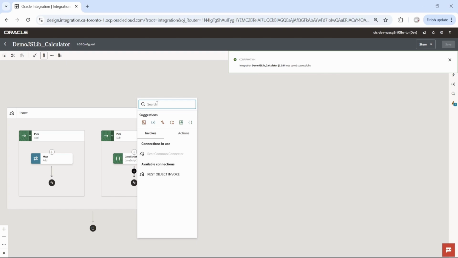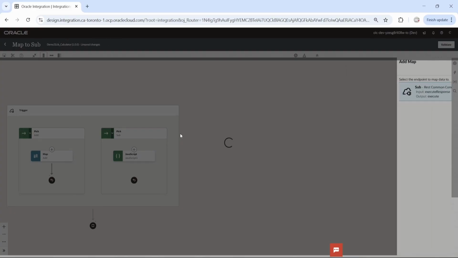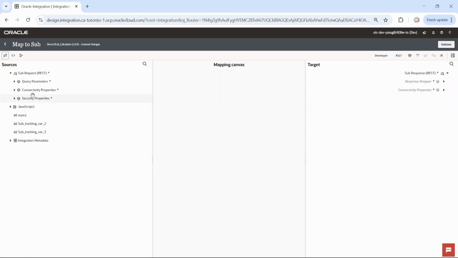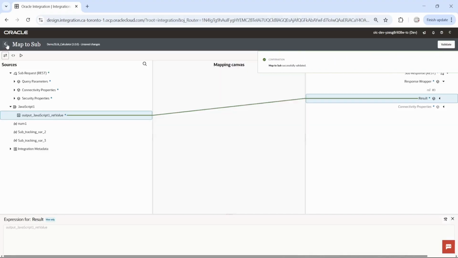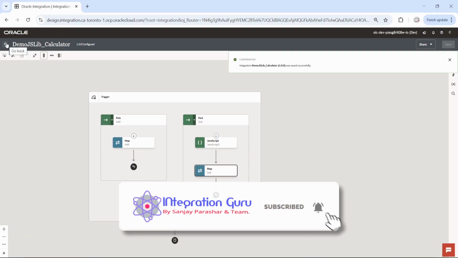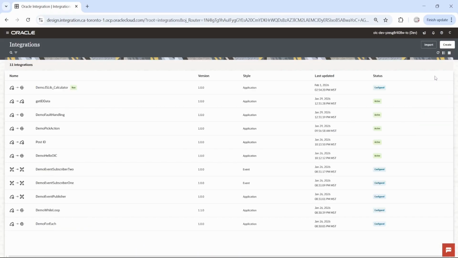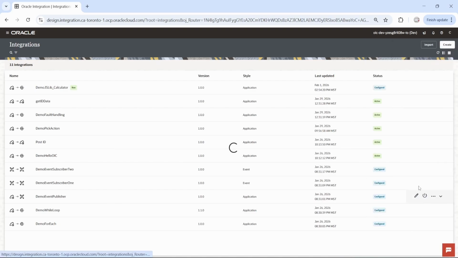And now I can add a map after JavaScript, and I can use the response of JavaScript to the result. Now let's go back. Let's save it. Everything looks good. We can go back and activate the service. And let's run it.